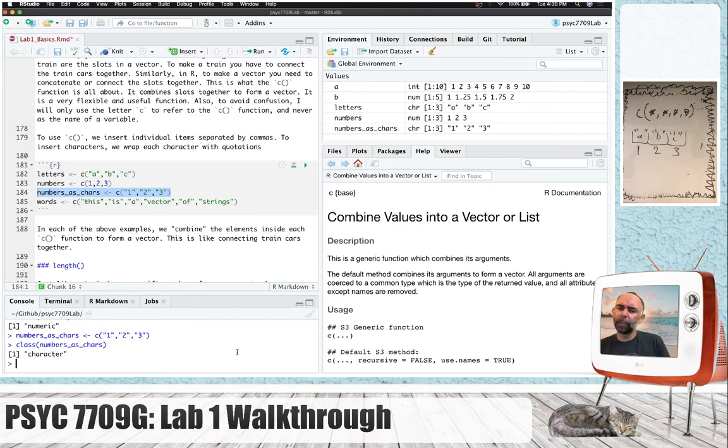I'm just pointing this out. The class of a vector or of a variable is important. Here's a simple example. You can do 1 plus 1, right? That's going to work. But you can't do 1 plus A, right? You can't add a number to a character. It just doesn't make sense. Similarly, if you try to go 1 plus the character 1 with quotations, that won't work either.